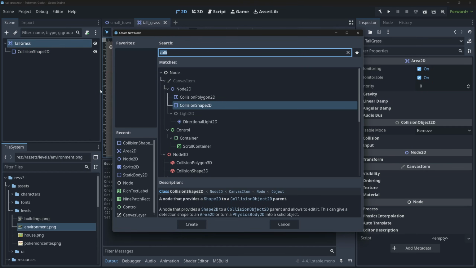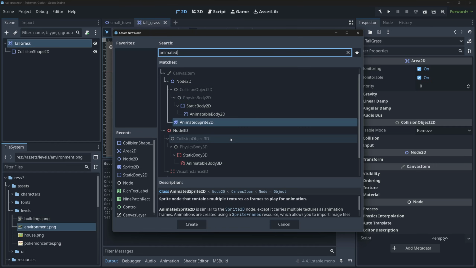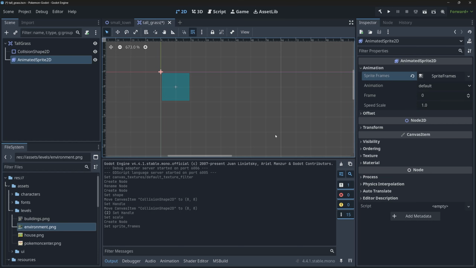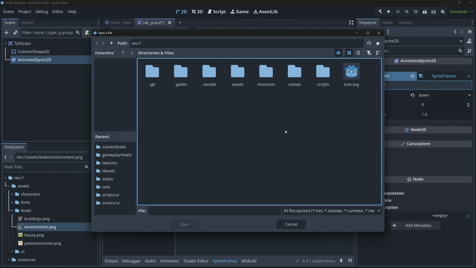And then the next thing I'm going to do is add an AnimatedSprite2D. And that's because I want to switch between two animations, one where the grass is up and one where the grass is down. Go ahead and add some new sprite frames. Inside of it, we're going to have up and down. So let's do up. Let's add a new one called down. So for down, we're going to go ahead and add frames to our sheet.